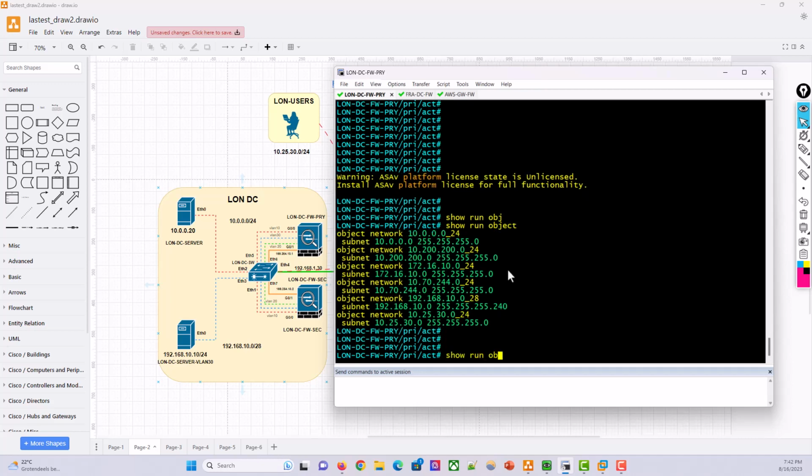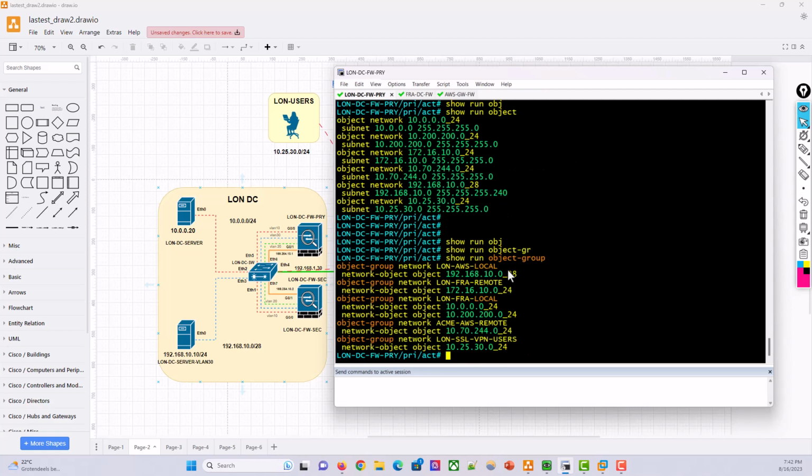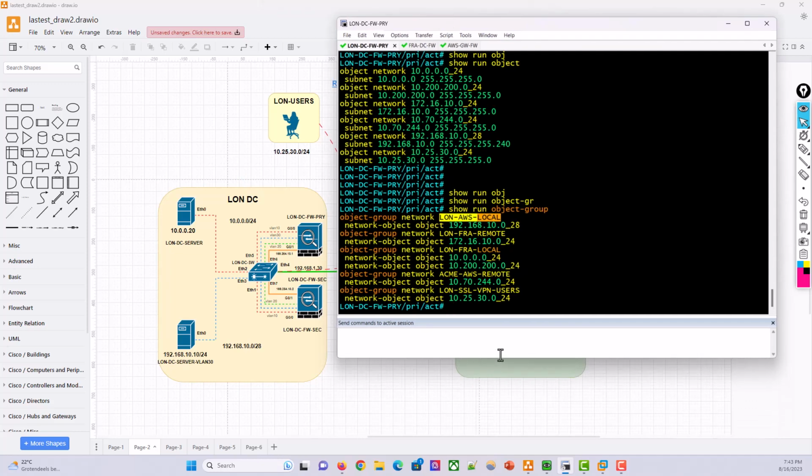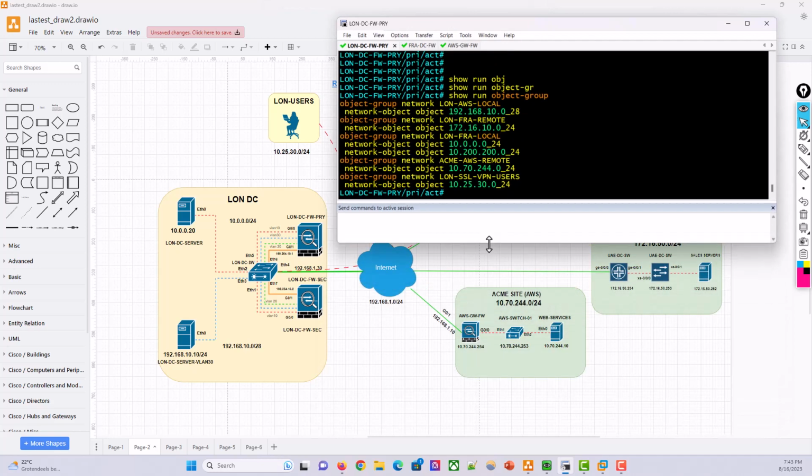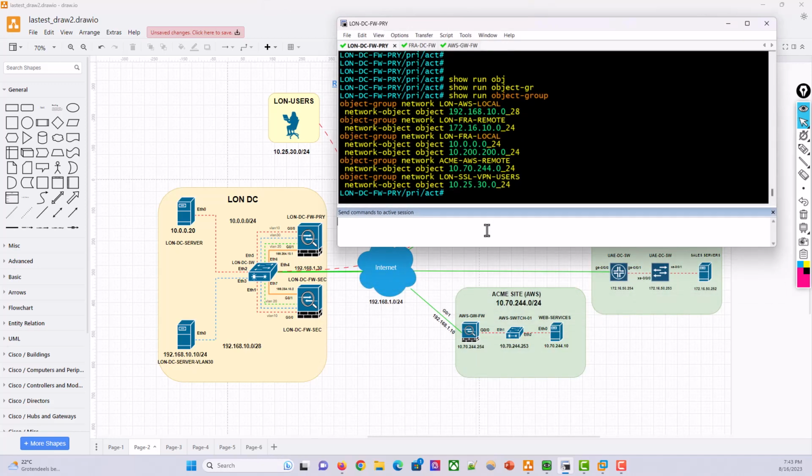But you'll probably understand it more in show run object group. I've decided to use object group here as well. So for the London AWS local, what this object group is doing is this. Let me see if I can drag it forward a bit. So here we have the London AWS local. For the site to site between these two sites, we have what we call the London AWS local, so London to AWS, the local subnet. The local subnet here is the /28, which is this. I've already created the object group.